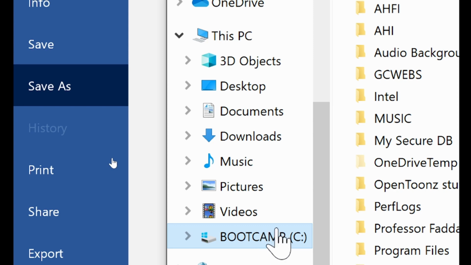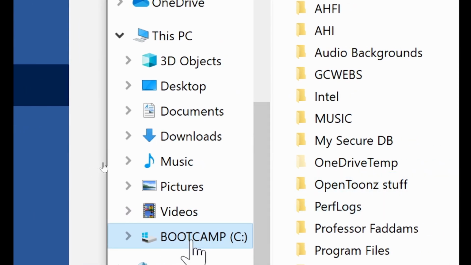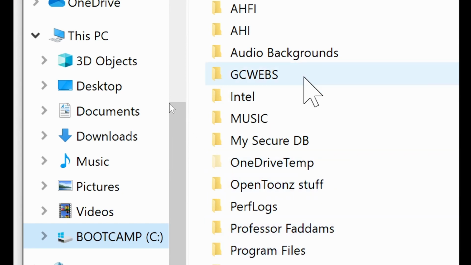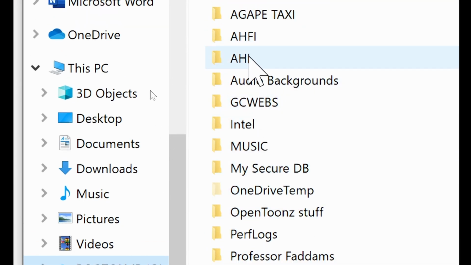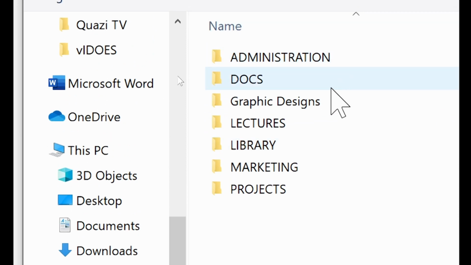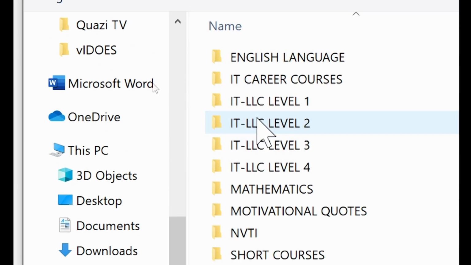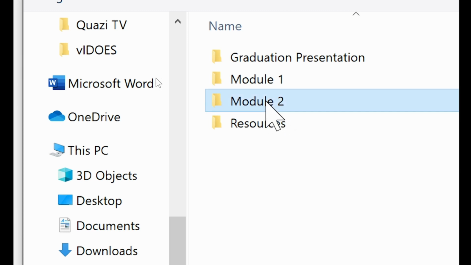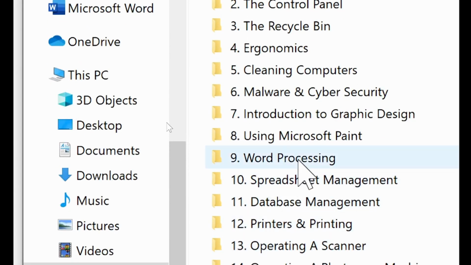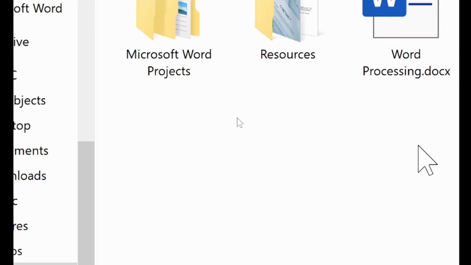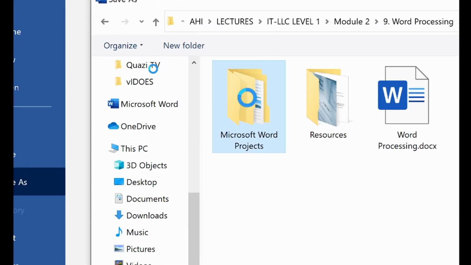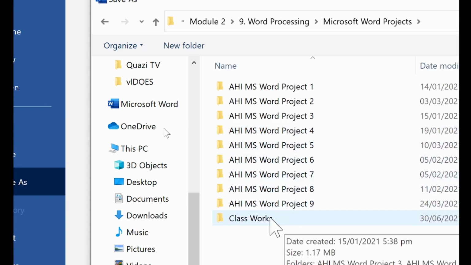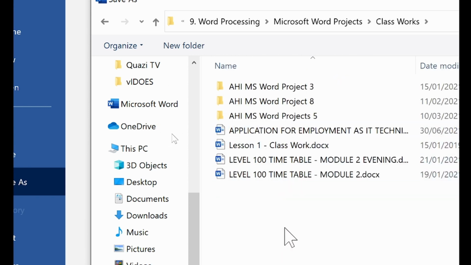Then inside this main location, do I want to put it in a subdirectory? I need to choose a subdirectory here. So I click on AHI to open. I'm not satisfied. I want to go into lectures, into level 1, into module 2. I want to look for word processing, and I will look for Microsoft Word projects, and I will look for Classworks. Now I am satisfied. This is where I'm going to save my document. So over here, you can see how I browse till I get to where I want to save it.